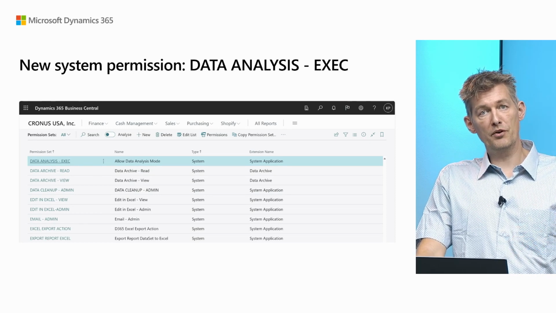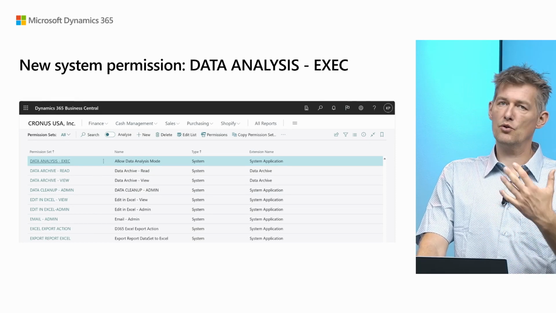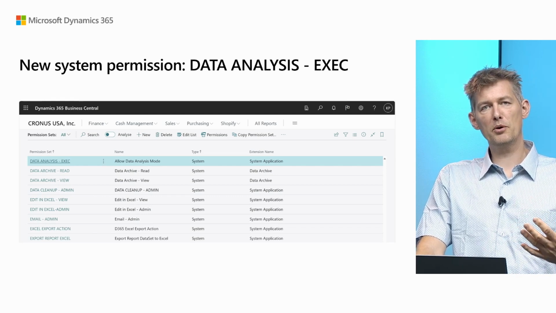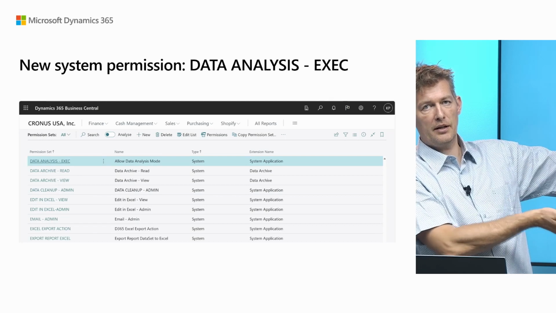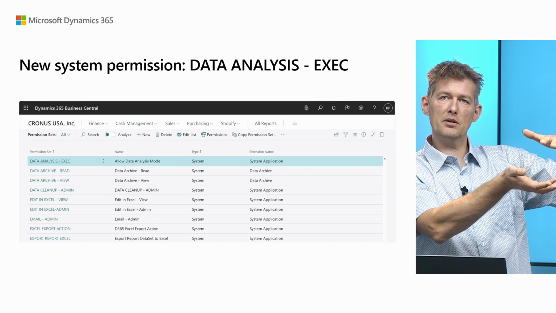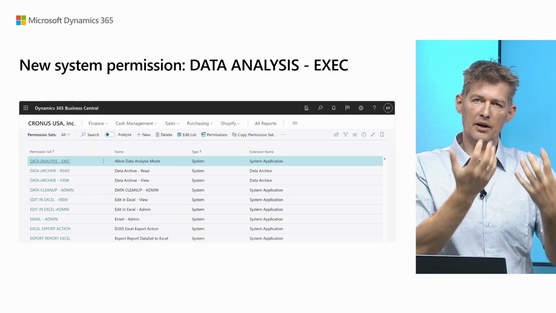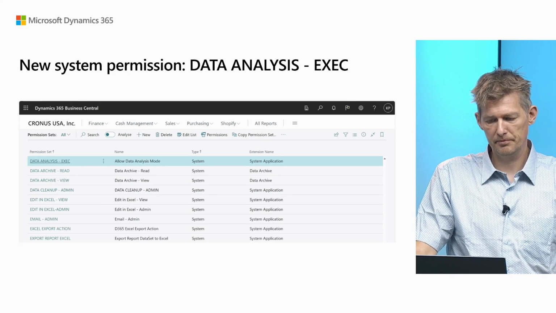If you want to revoke this from users, you do it the normal way. You create a new permission set, including everything they should do, and then you exclude this new permission, and then suddenly they cannot do data analysis anymore.